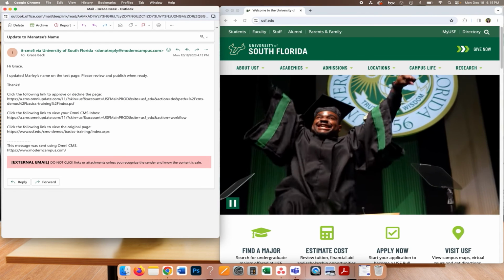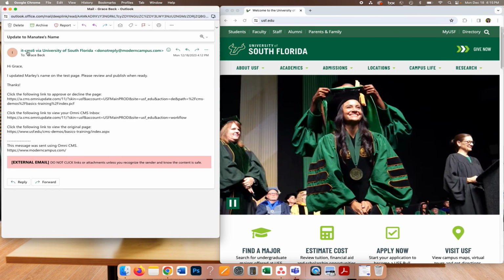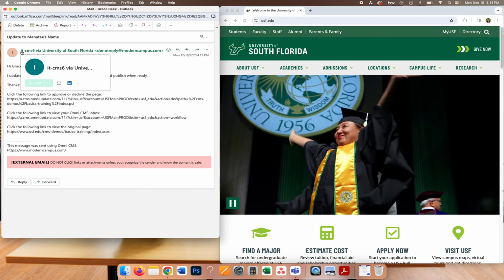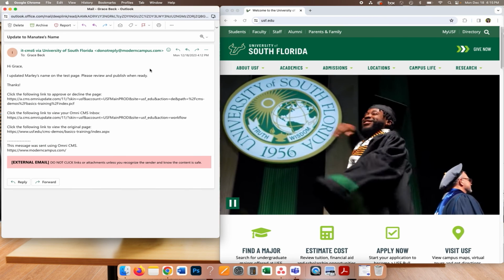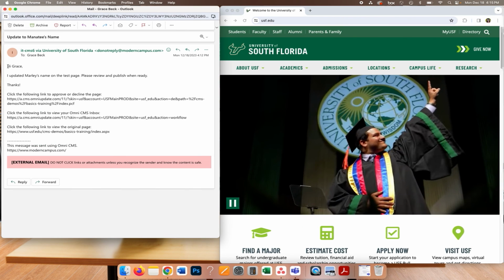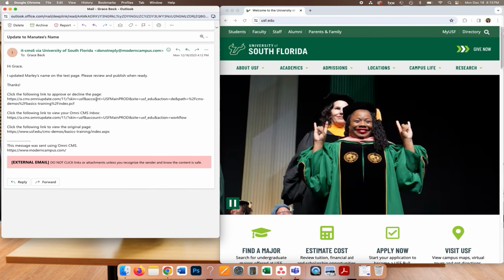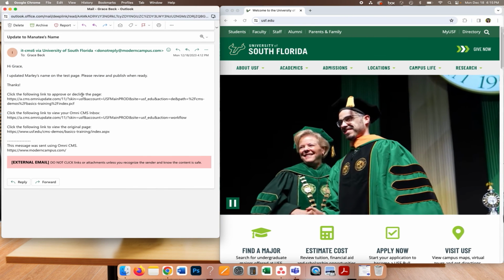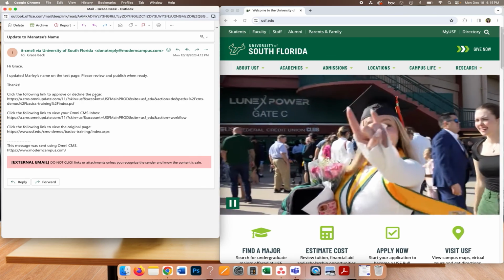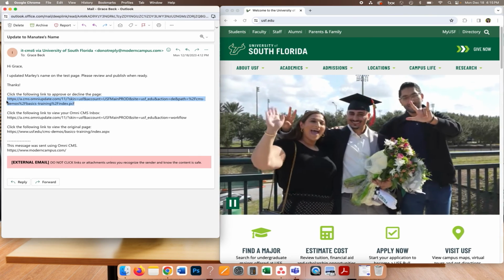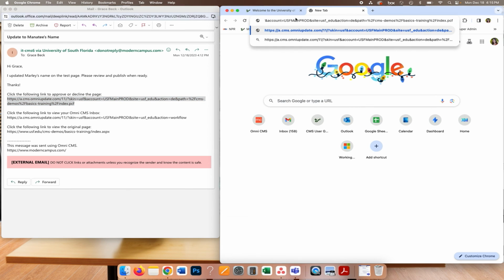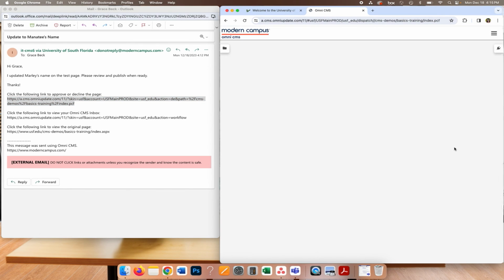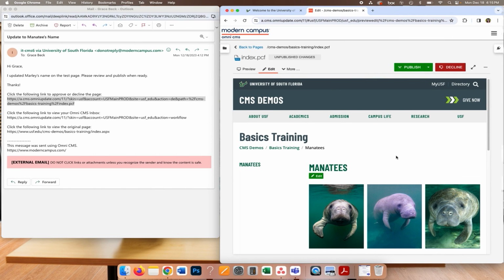As the approver, Grace Beck, I got an email. I can see that it's from the CMS level 6 user who made the edits. Here's the message they sent that you saw me type up. And then it says, click on the link to approve or decline the page. I will say it's very frustrating that it's not hyperlinked. So what I do is copy it and paste it into my window. And see, now as a content manager, I have the option to publish or decline this.